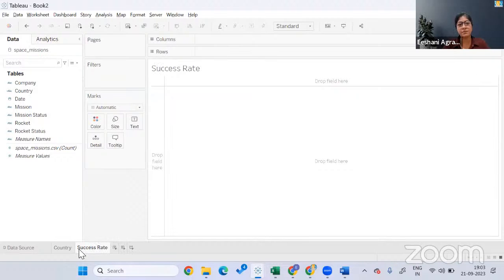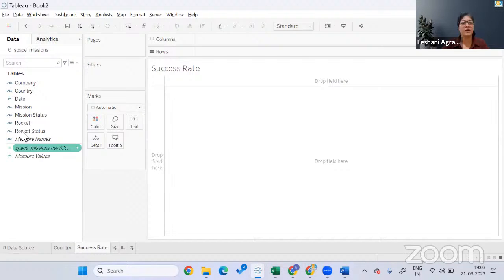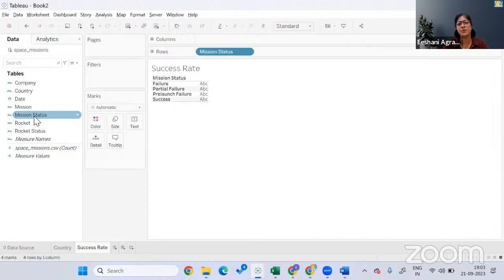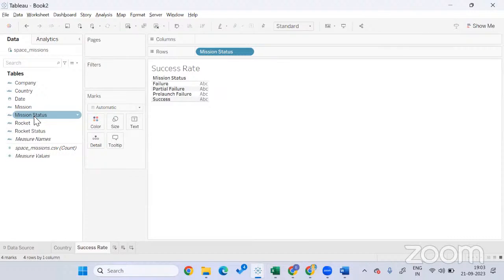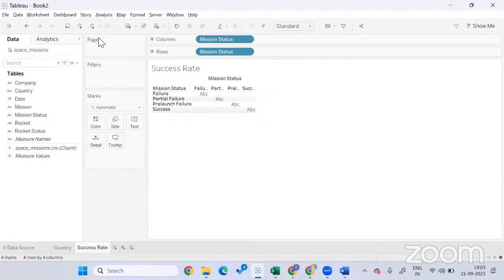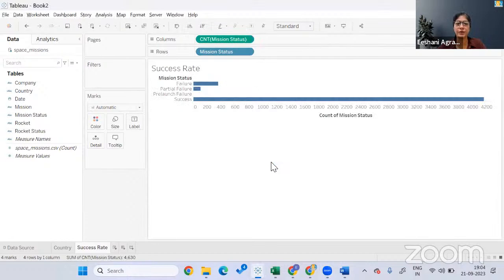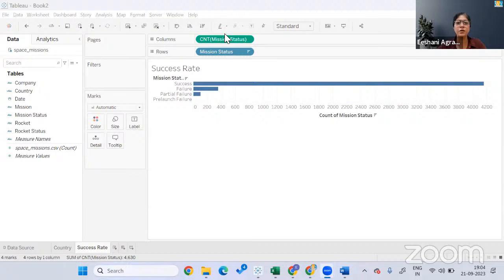What do I need in this? I need the mission status, where it shows whether it was a failure, success, partial failure or pre-launch failure. Correct? Again, what do I need? I need a count of it. So exactly what we did with countries, I'm going to repeat it for mission status. I put both of them from the top and a count. So far, so good. Same process as what we did for country.